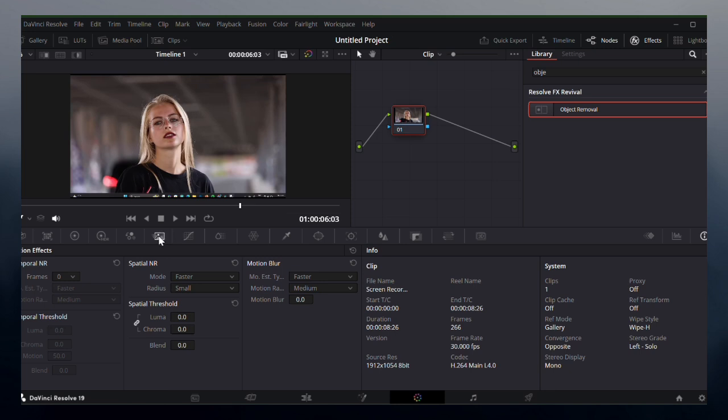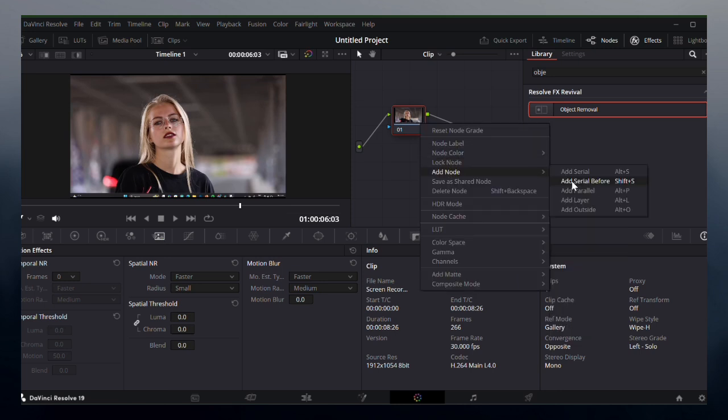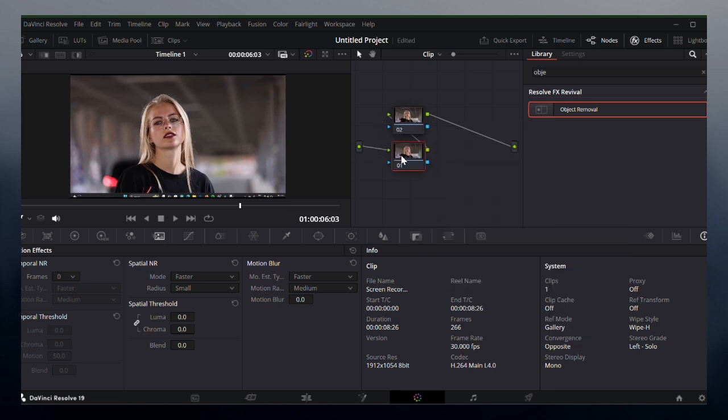Next, right-click your video node and select Add Node, then click Add Serial Node Before to create a separate noise reduction layer. Now, select the new node and open the Motion Effects panel. Here, adjust the frames to 5, set the quality to better, and change the motion range to medium for more optimal results.